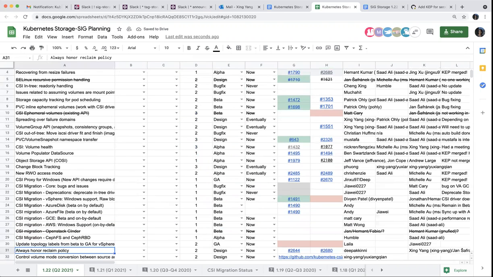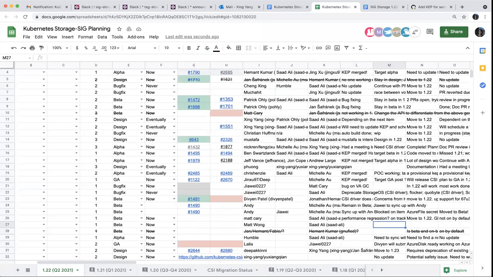The next one is AWS. I don't know if Matt is here. Does anyone know the status for this? Saad, Michelle? I think this is another one we need to sync up on tomorrow with AWS folks. Okay.